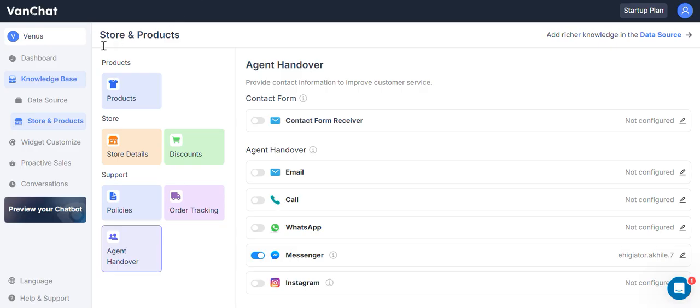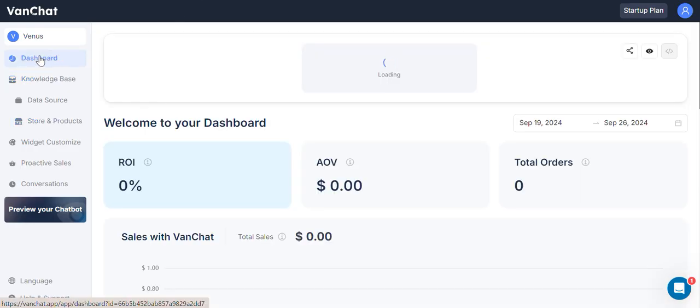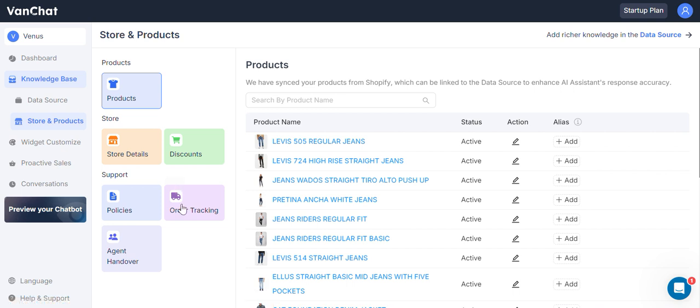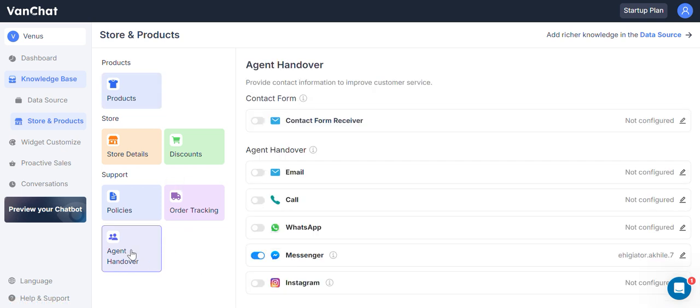So head over to your VanChat dashboard. In your VanChat dashboard, click on store and products. In store and products, you will see the box called agent handover. Click on agent handover. Here are the different communication mediums through which you can set up your agent.